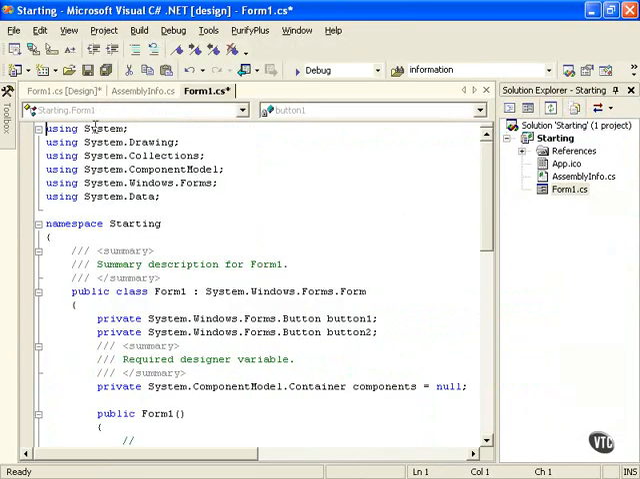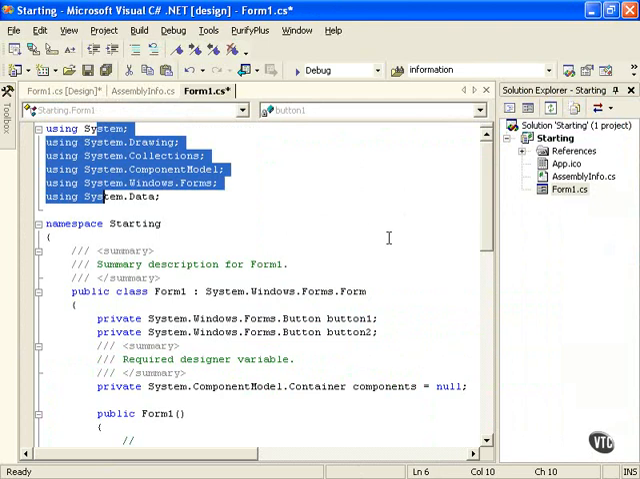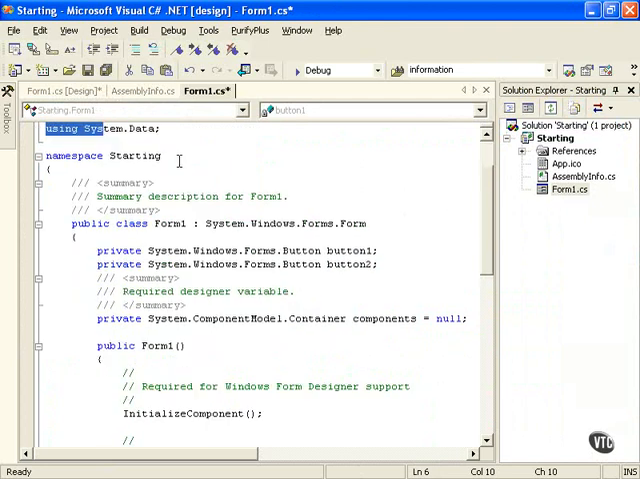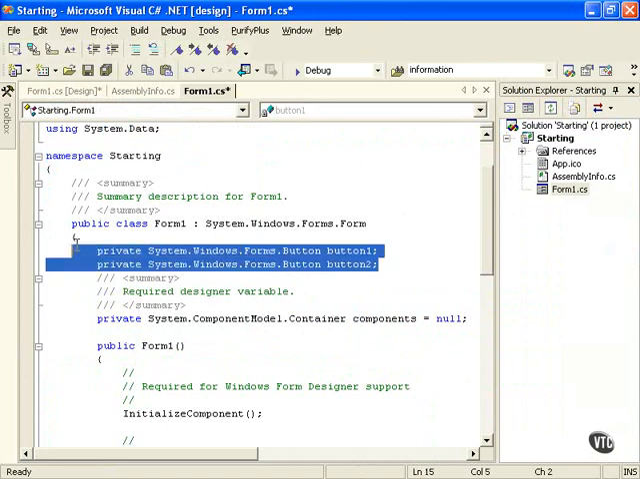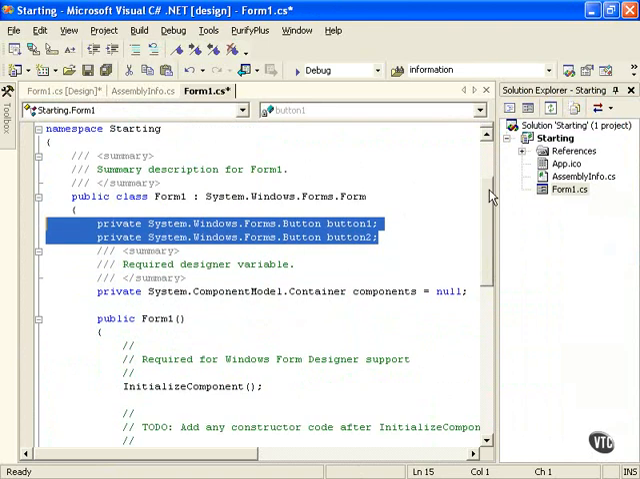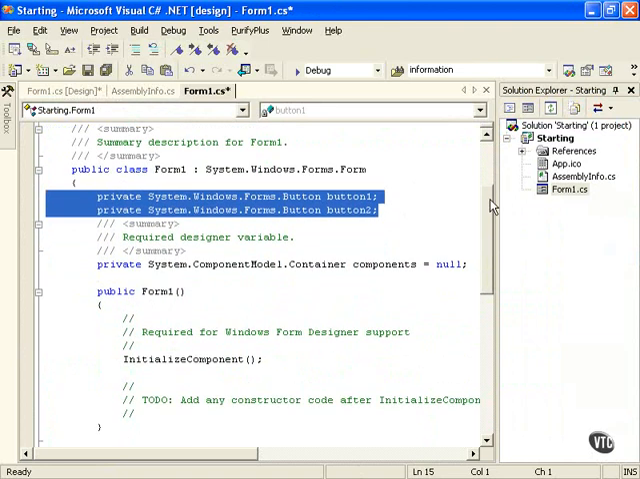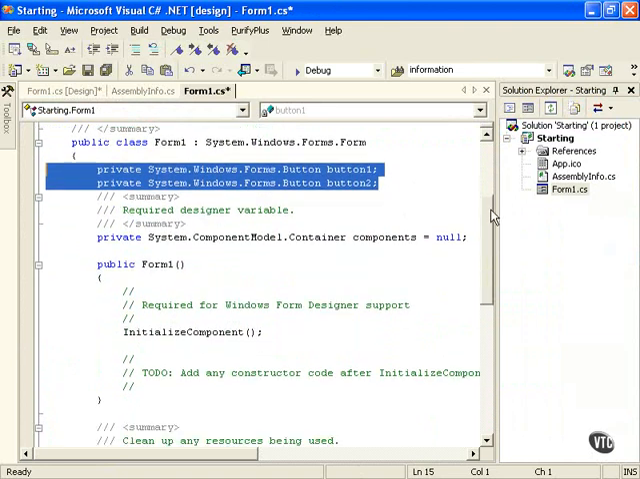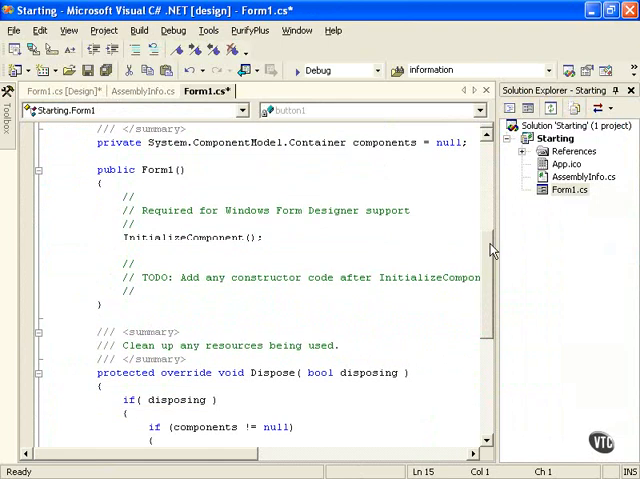Code view just gives you all the different namespaces that we're dealing with. The namespace that I mentioned here, which is starting at the top, and then the different classes that we're working with. You can see that these buttons are added as variables. So if you're not familiar with working with variables or working with buttons and things like that, this is all going to make tremendous sense. In fact, you're going to be explaining it to somebody else after this training. So that's how confident I am in what we're going to be going over.